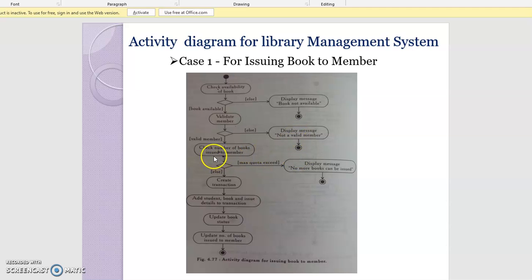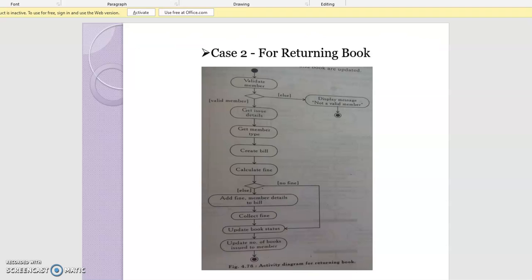Then next, if the member is valid, then check the number of books. If the maximum quota is exceeded, then it will show the message no more books can be issued, or it will show create transaction. Then it will take details from the user, update the book status, and then update the number of books issued to the member. This is the example of your activity diagram.